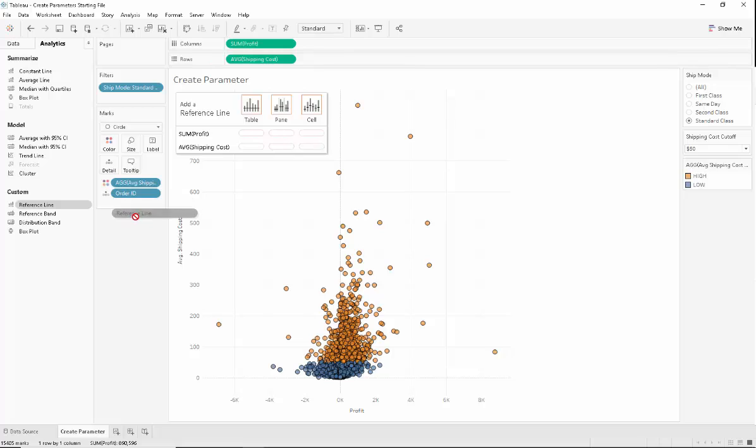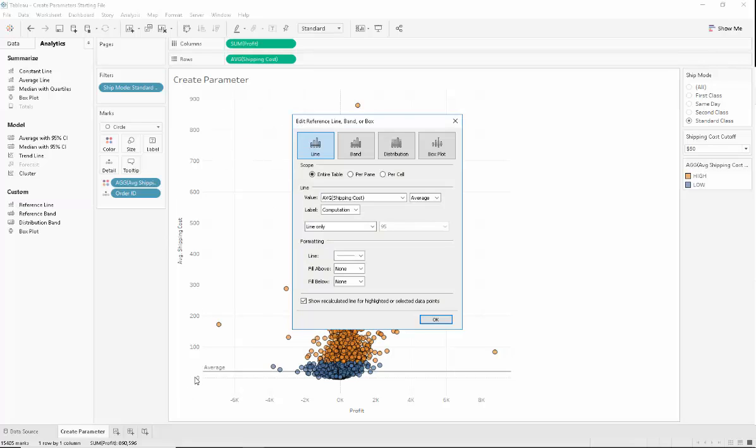drag it, it's going to show, do you want the reference line at the table? We'll see how the table is coming up. Or do you want it at the pane, which is going to be each individual pane or cell? And do you want the reference line to cross the shipping cost or profit? Let's say I just want my shipping cost. So you will see a new line has appeared here. Let's modify the line based on these options.